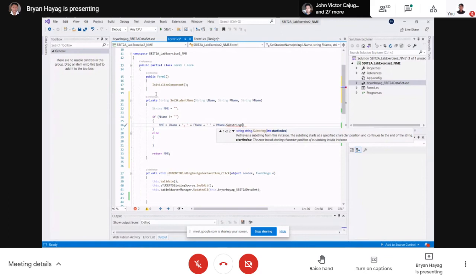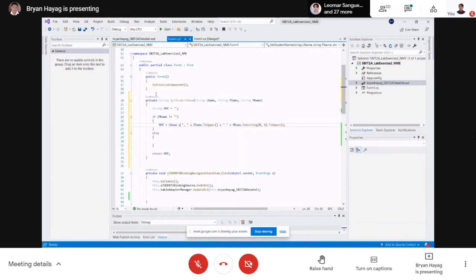So substring is going to have a starting index of 0 and a length of 1. And it should be converted into uppercase, or the capital letter. So here, we can add .ToUpper so that it will be in uppercase. Yan. So how do I use this?